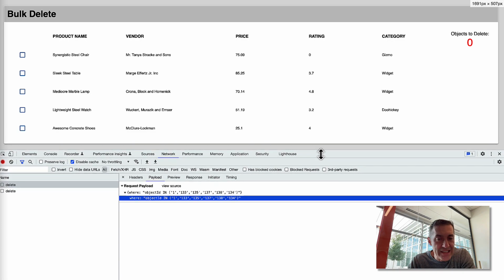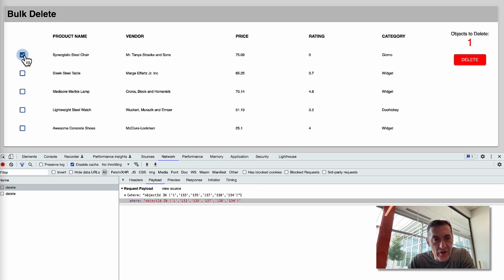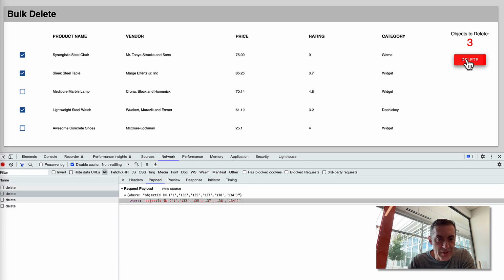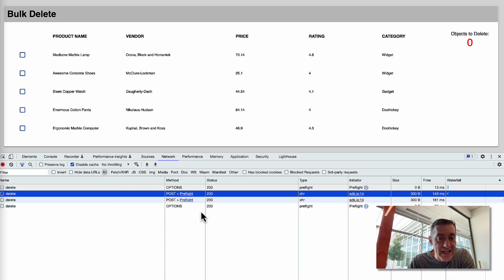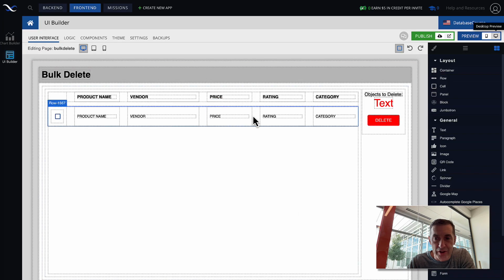The reason I did it this way is because when you select individual objects with checkboxes, we know object IDs of the individual records that need to be deleted. And then with some logic in the page, we compose this where clause, send it to the server, and these objects are being deleted. So that's how it works. And let's take a look at the logic on this page.